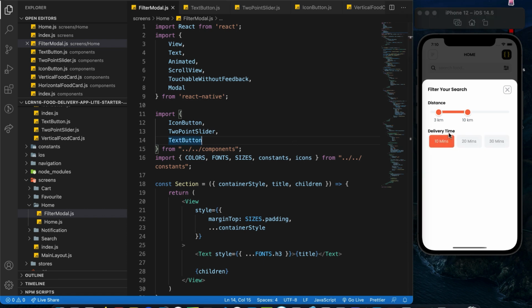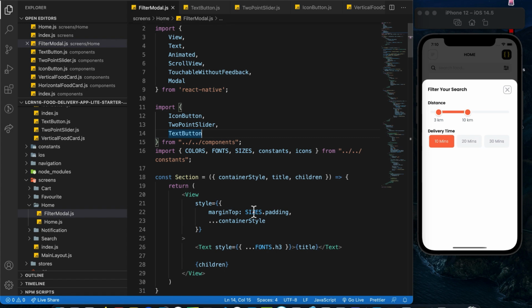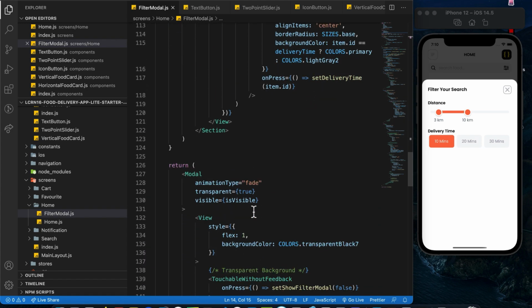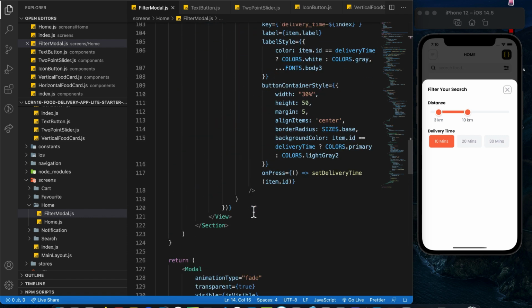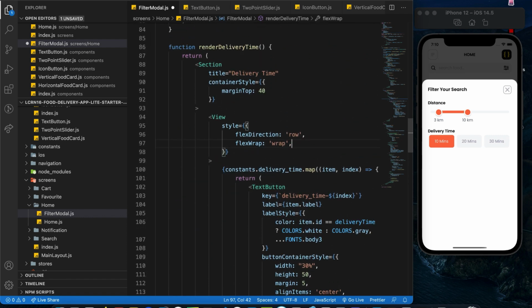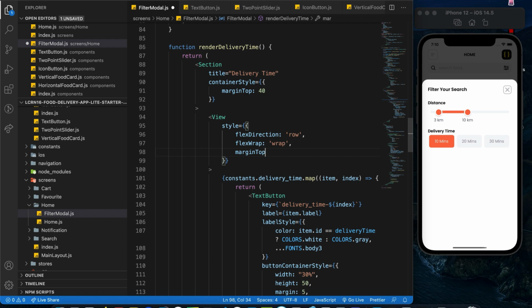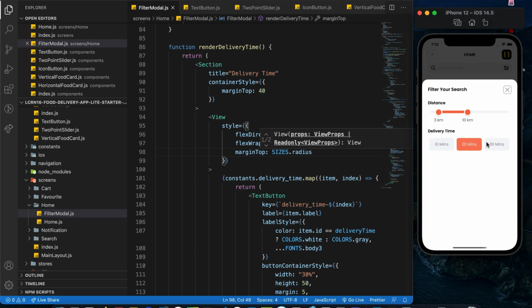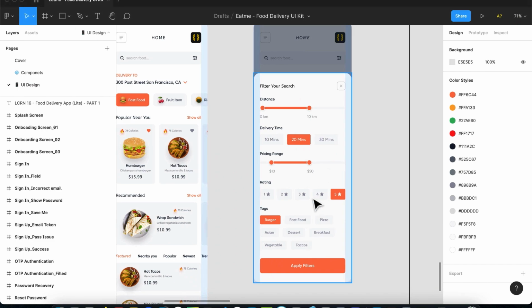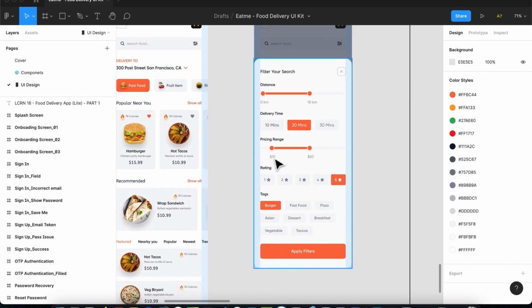Just that I think we need to give it a bit of space over here, so head back to the delivery time section. Over here, the margin top should be equals to sizes.radius. Let's see how it goes. Yep, a lot better now. Perfect. Alright, next we'll move on to the pricing range section over here.